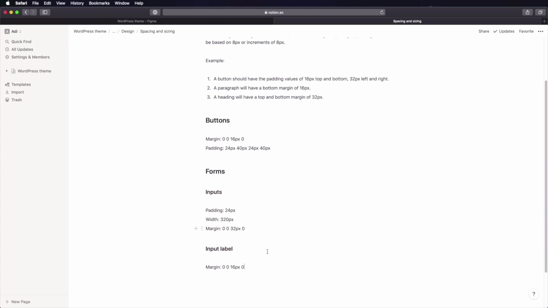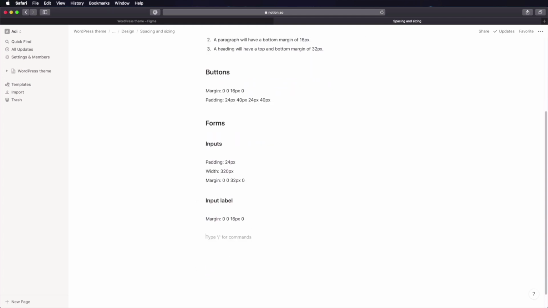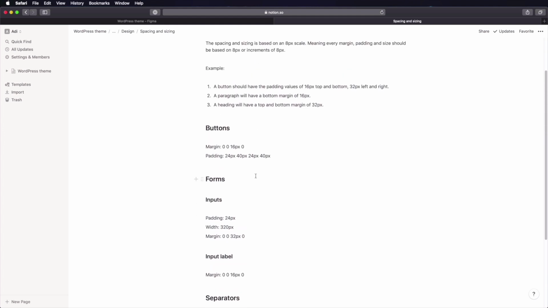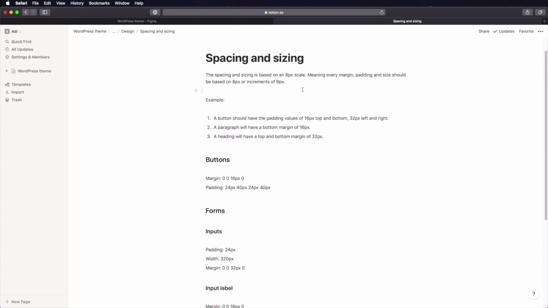What else? Well, there are tons of things. Let's do separators, for example. Let's set a height of 4 pixels and let's set padding. Padding doesn't apply here, but margin does. So I'm going to say margin 64 pixels and 0. So 64 top, bottom, 0 left, right. And the list can go on. And notice how pretty much all of these values are based on this 8-pixel scale, right?